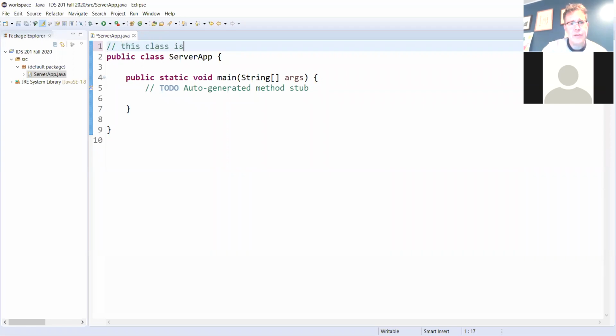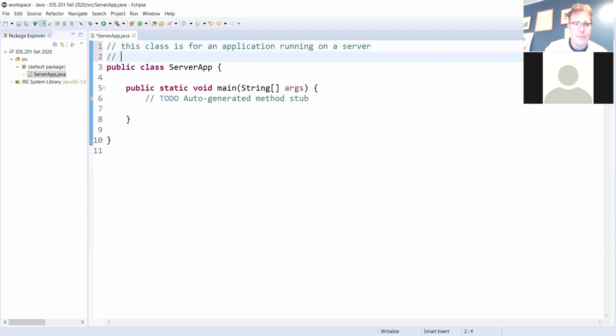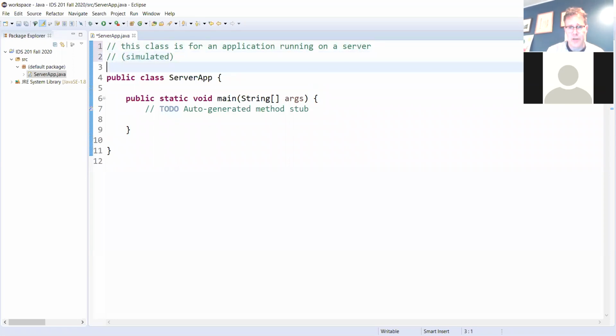Okay, so I'm going to do here up at the top, this class is for an application running on a server. And I'm going to add simulated because obviously I'm not really running this on a server. Now, what we're doing here, we're having some kind of application where users connect to the server, log in, and somehow access their data. Okay, so I'm going to create another class for the customer data.